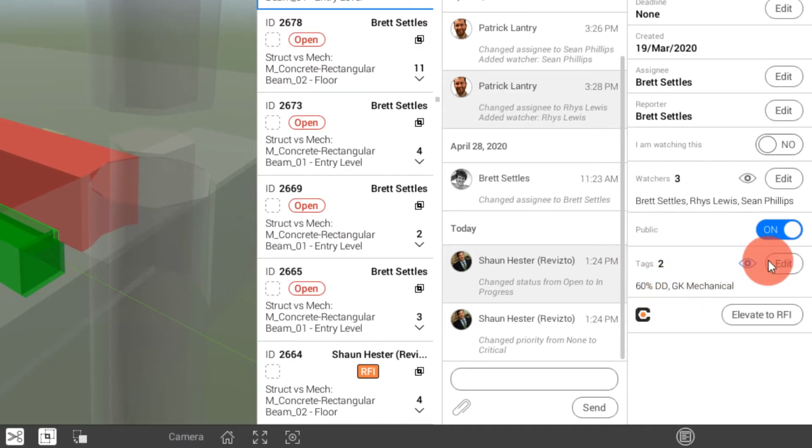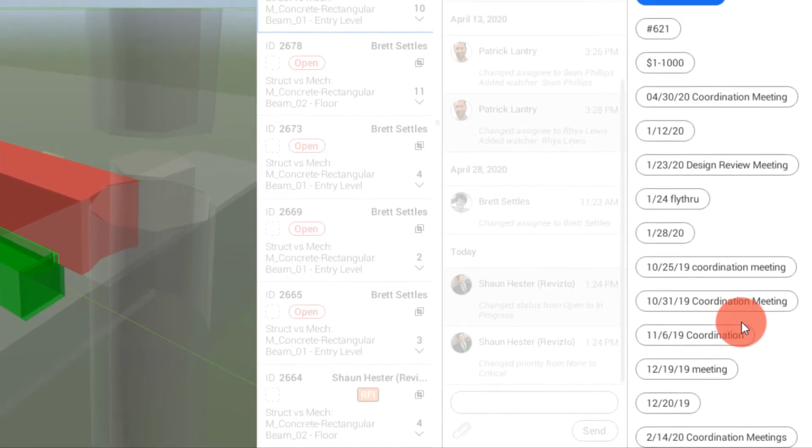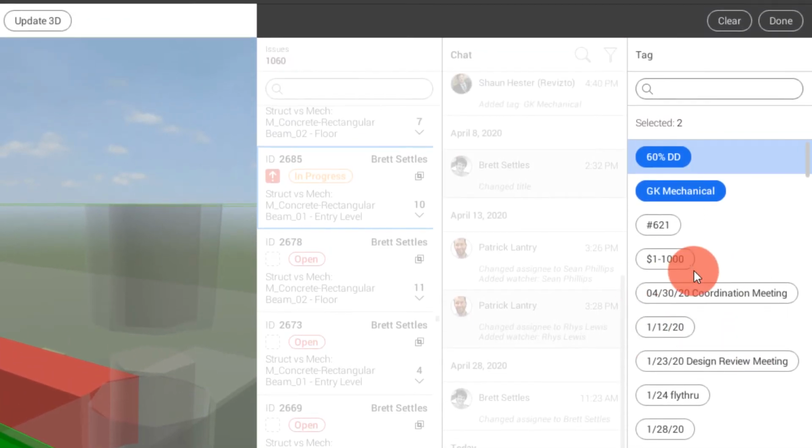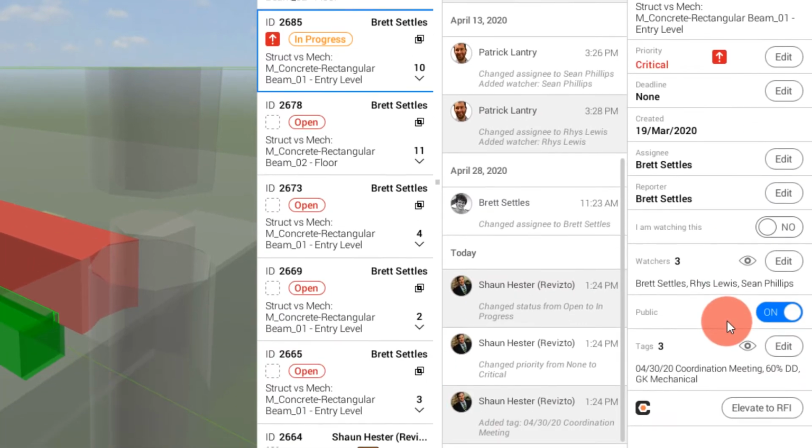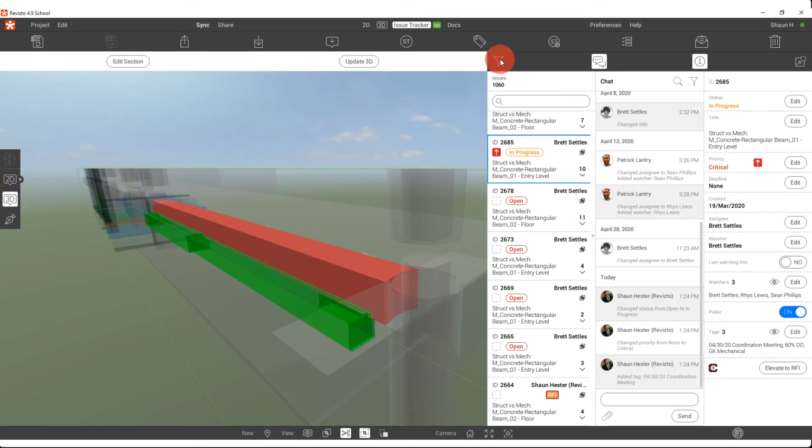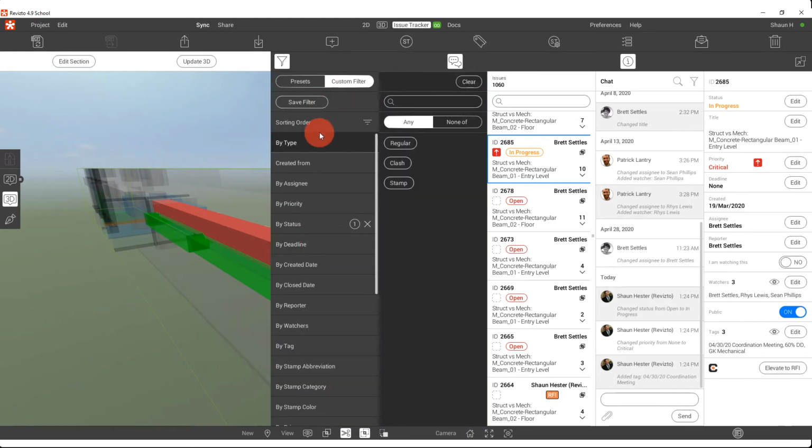And then tagging. Tagging is another way to organize issues within the issue tracker. Whether I'm tagging by a specific coordination meeting that's coming up, or maybe it's an area that we're breaking the project into, or if we're calling out a specific company or trade or discipline that's part of this issue. But as I said, this is all information that we can later filter with our custom filters, report on through our reporting system, or organize better down the line.